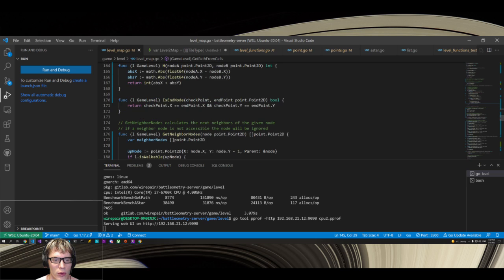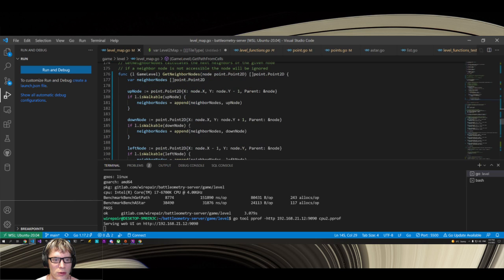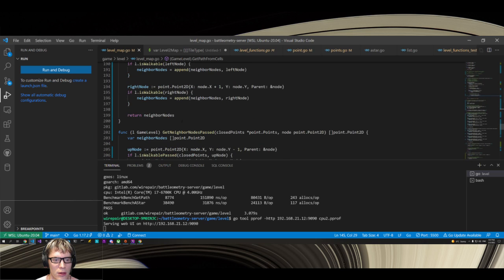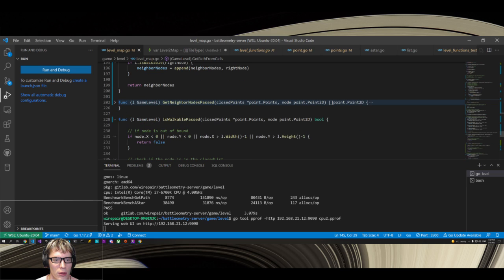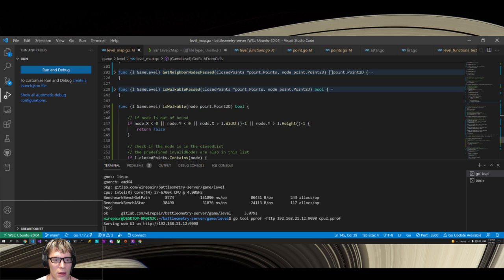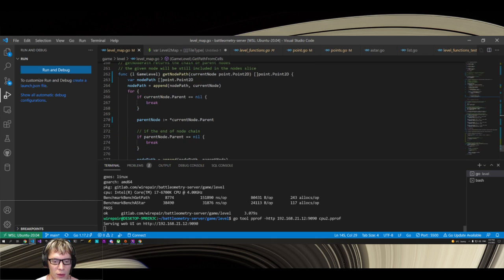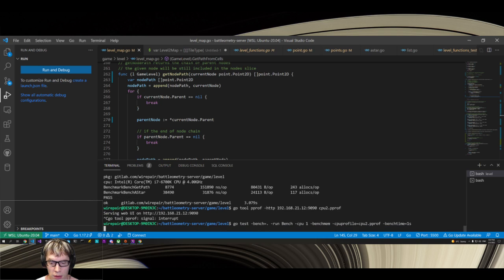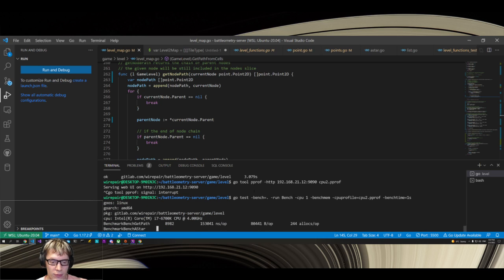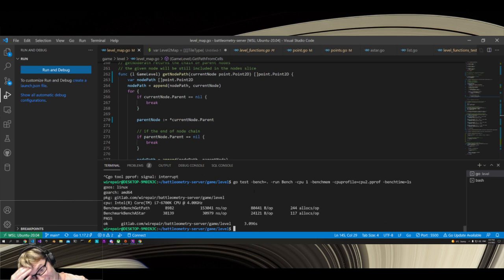Alright, so now open points, get neighbor nodes, everything should be referencing this. We don't care about that right now. Is walkable, yep. Get node path, yep. Okay, so now what happens if we benchmark? Probably nothing, yeah, it doesn't make a difference. Huh. Alright, what if we look at our memory profile? Let's try that.